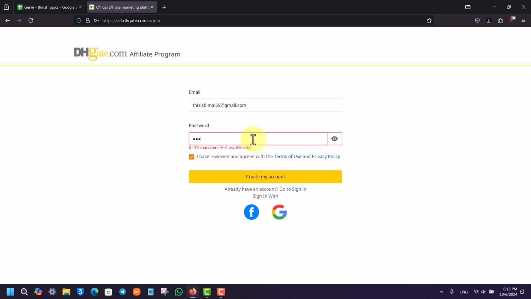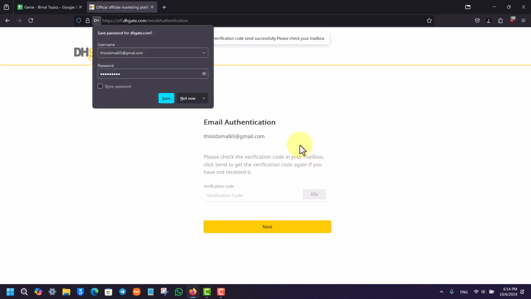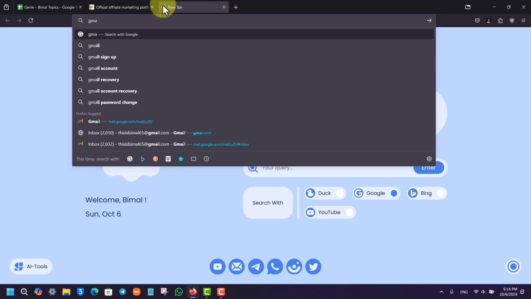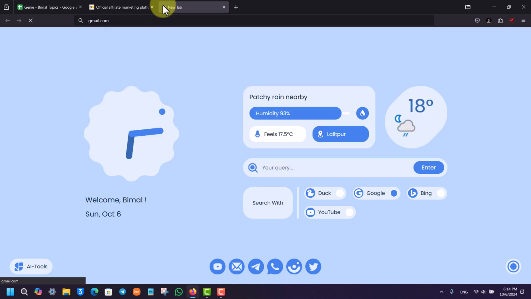account button. So let me also go ahead and enter the password that I want to use. Then I can click on create my account. Now the verification code will be sent to my mail. You can also just try going to your mailbox right over here.